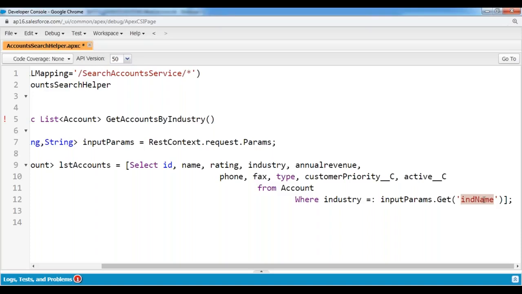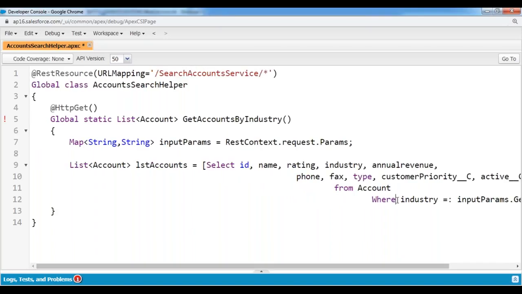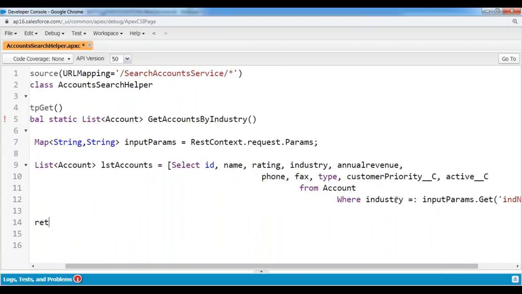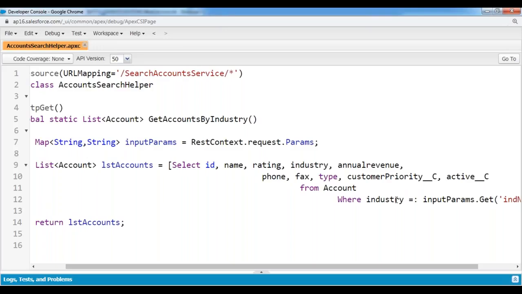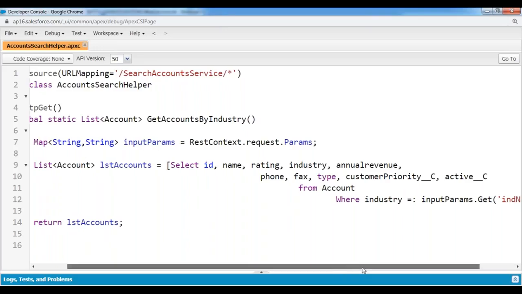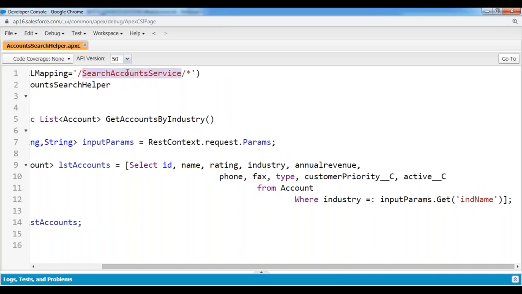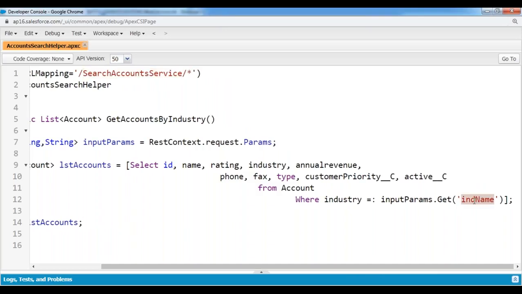Now, based on that industry name, I'm collecting the respective account records, and I would like to return those records back to that consumer. So I'm returning that, return the list of accounts. Now my web service is ready. Now I need to invoke this web service by using this resource name, passing the parameter with this name. IND name is my parameter.